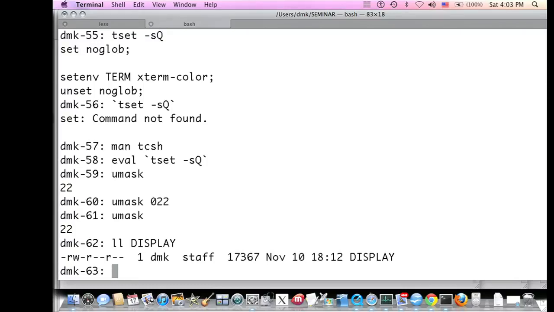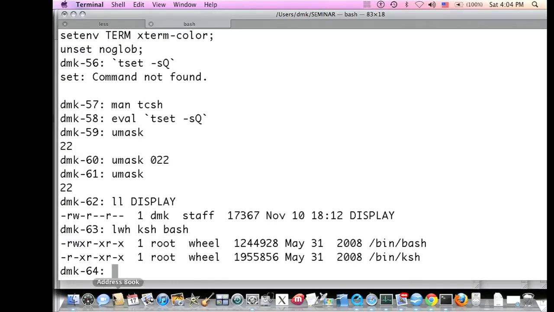Let's see. Go back to that. Using the history, I can search back for that. LWH2 there. OK, so here, these are the shells. Bash, the owner, who is the system account, can do everything. Group and everyone else can read or execute, but not write. This one doesn't even allow the owner to write to it. If the owner, the system account, wanted to write to it, he would have to change the protection first.